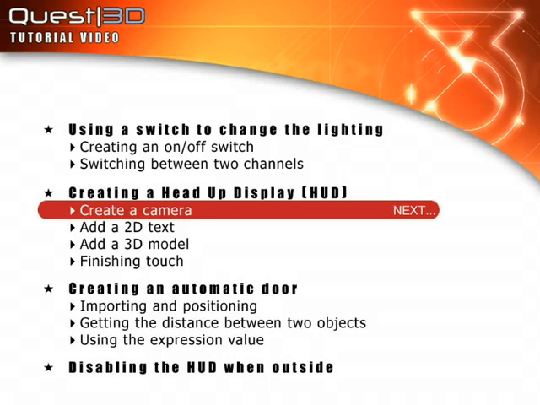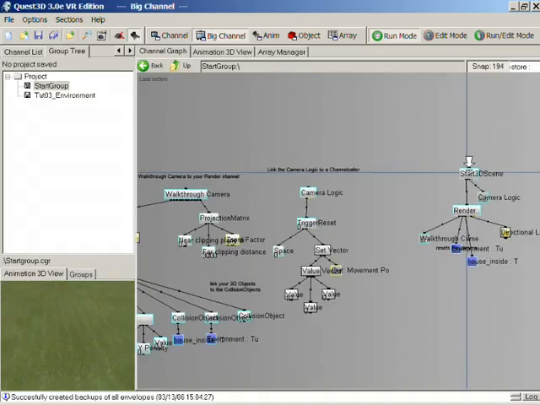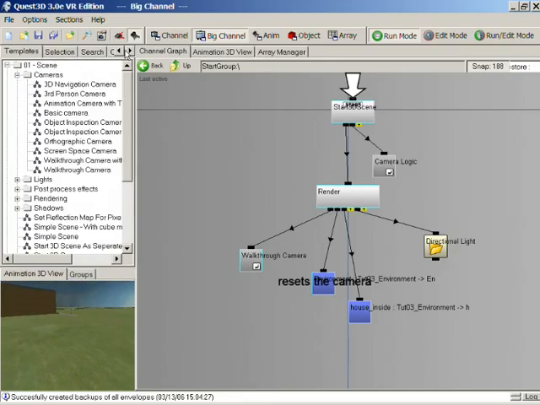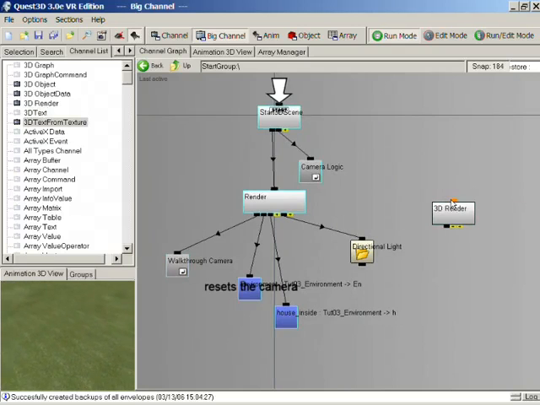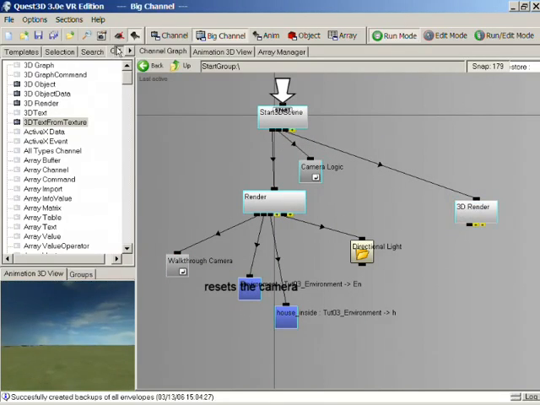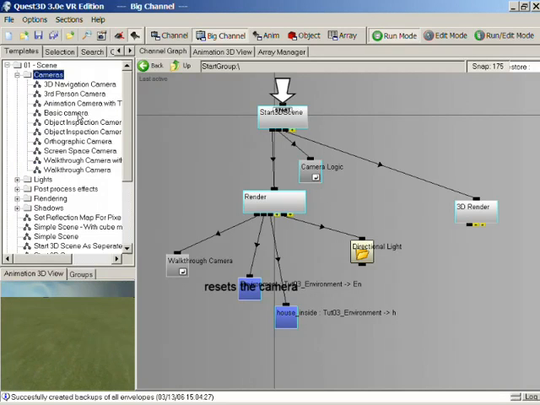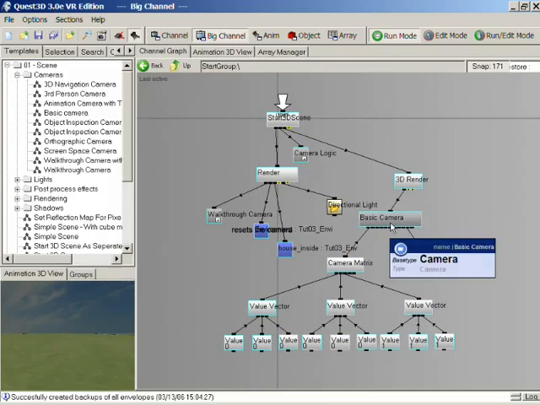We'll start by creating its camera. So if we're in our start group, what we want to do first of all is create a second renderer. So if we go to channel list and get a 3D render, let's drag that into this scene, connect it up. We also want a camera, so I'm just going to go back to the templates and get a basic camera from the templates and connect it up. Let's pack it away in a folder.